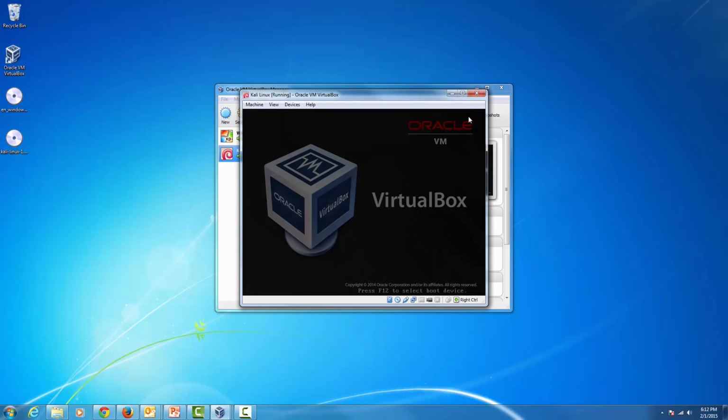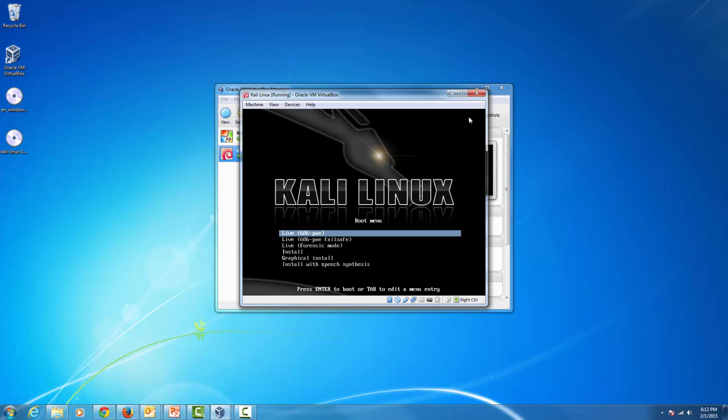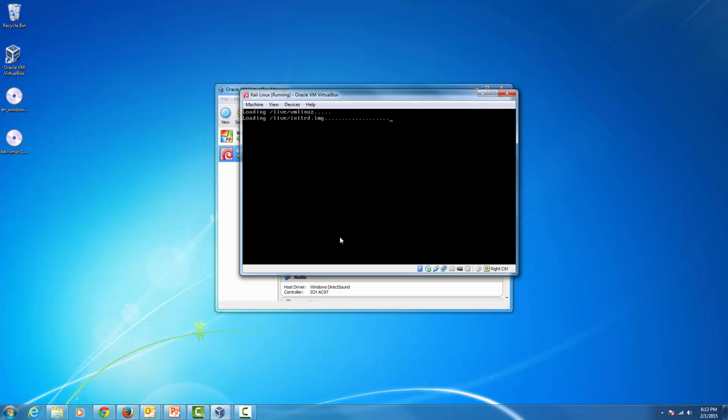Close out any messages that appear. And then here, rather than installing Kali Linux, we'll just go ahead and run it live, off the live disk image. Later on in another lab, we'll be required to install it. But for now, we can go ahead and just run it live like this. So select the first option, and then press enter, and then Kali Linux will boot up.